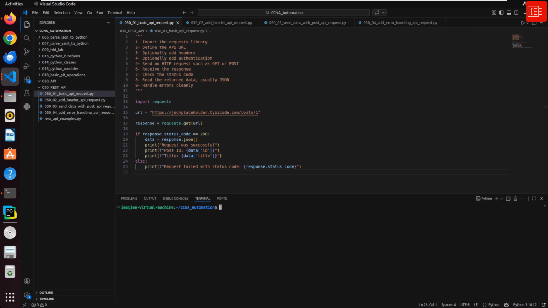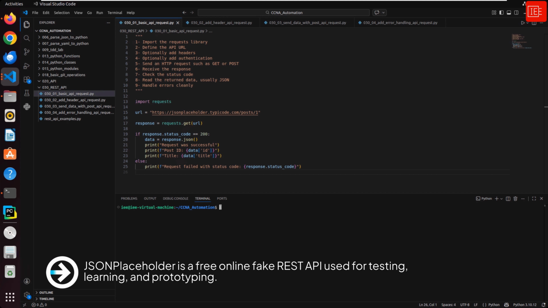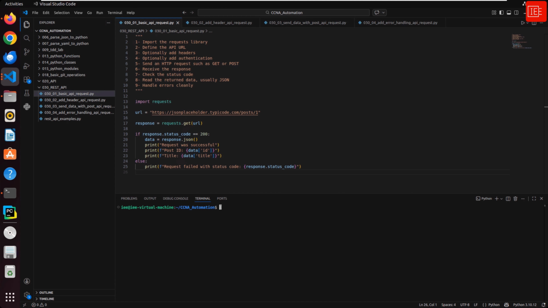Now, instead of just talking about these steps in theory, the best way to understand them is to actually see them in action. For this demo, we're going to use a public API called JSON Placeholder. This is a free open API designed specifically for testing and learning. The reason we're using it is because it doesn't require authentication, it's very reliable, and it returns clean, predictable JSON data, which makes it perfect for demonstrations like this.